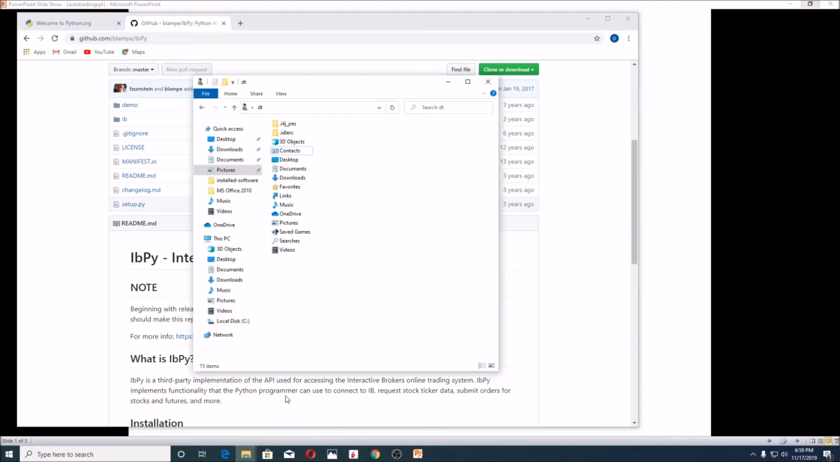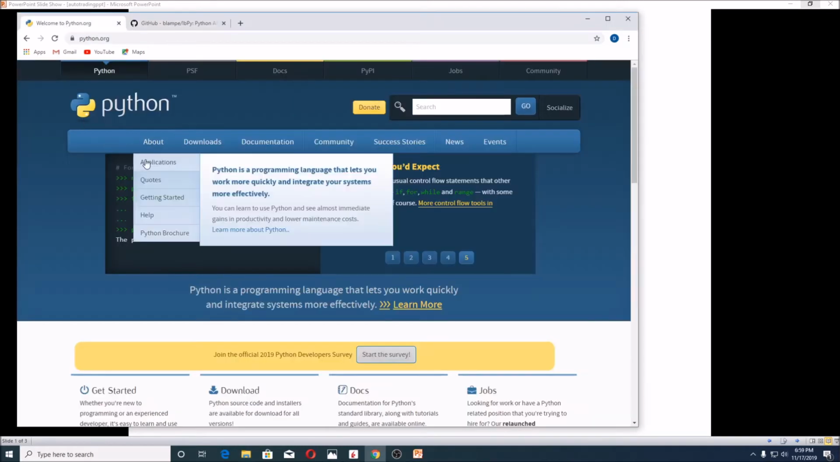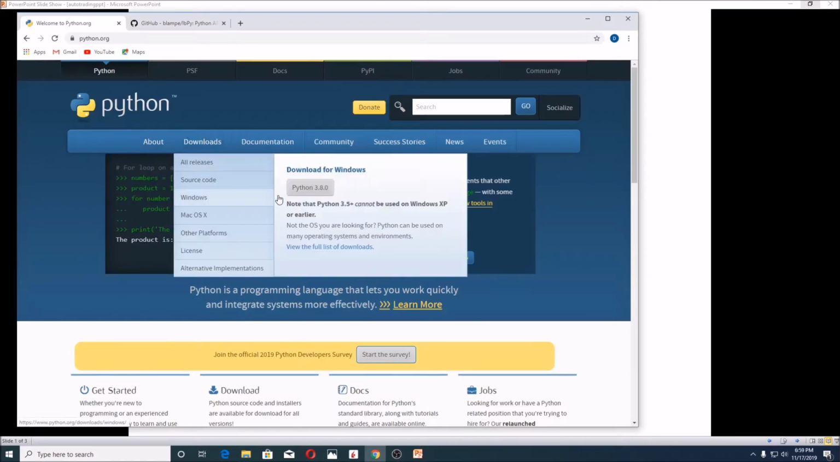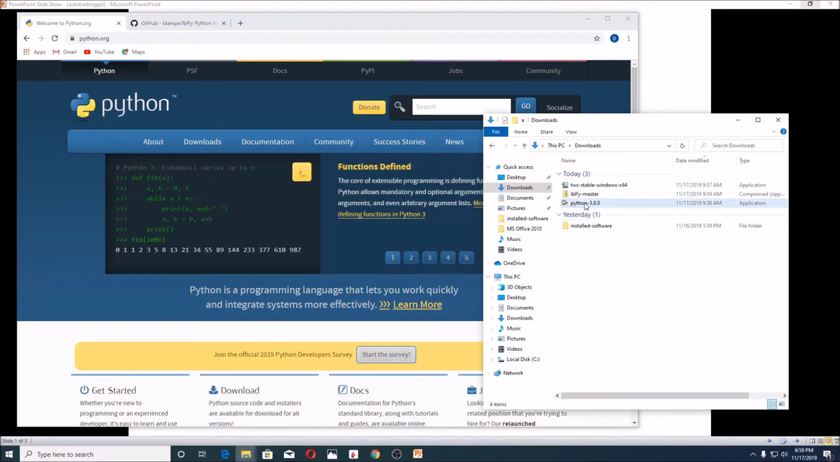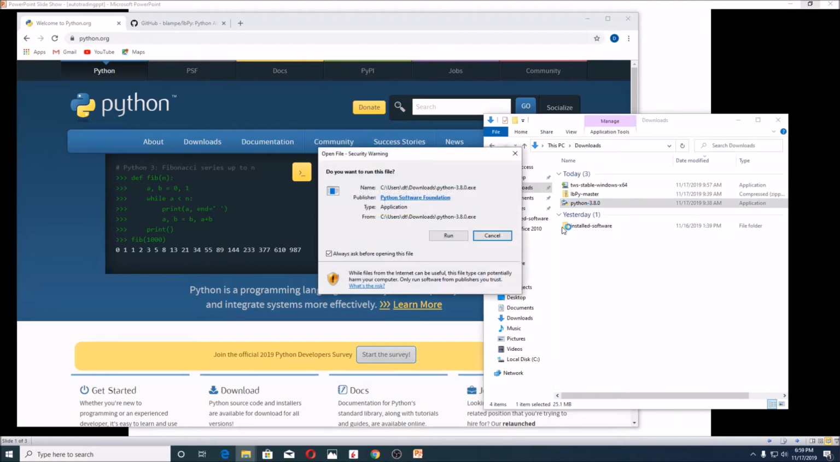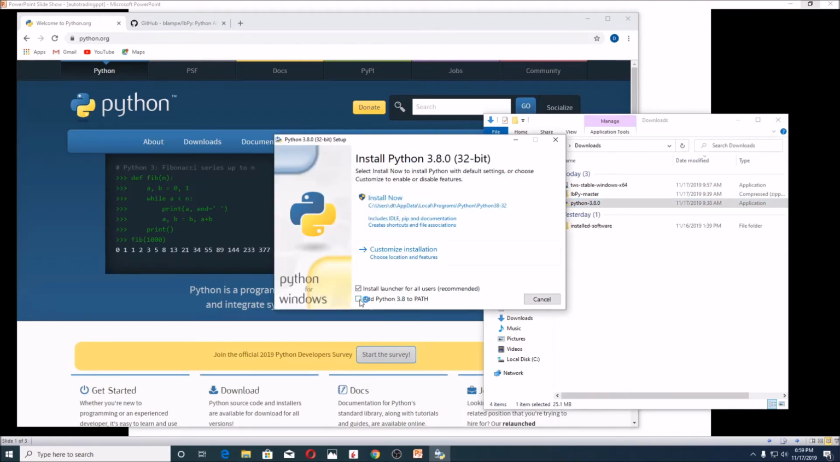First, let's create a folder. Let's call that auto trading. And then we go to python.org and download Windows Python 3.8. I already downloaded this one, so let's open that. Okay, this is Python 3.8.0. Double click, let's install that. Please remember to check this, add Python 3.8 to PATH. Install that.